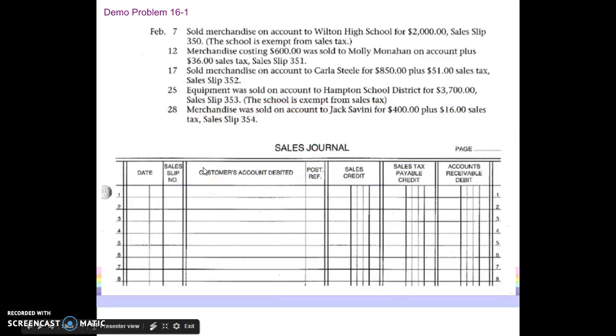Demo problem 16.1 is going to consist of 5 transactions. You can go ahead and attempt those now if you wish, if you have the demo problem next to you. Otherwise, we will be going over these together in class. Some of them we'll be doing together, and others you will be asked to record on your own, and we will come together to make sure that all of these transactions have been journalized properly.